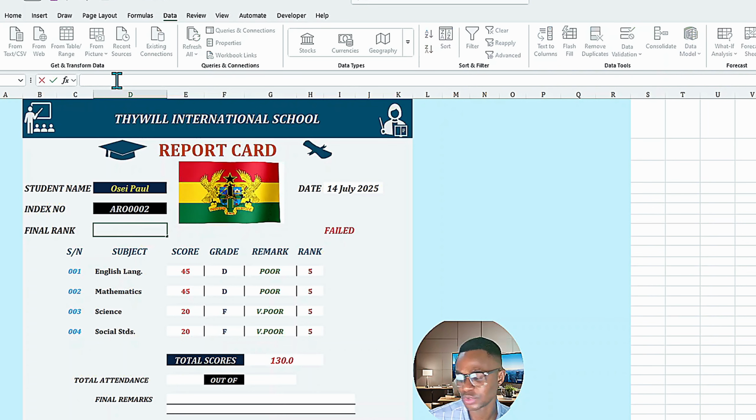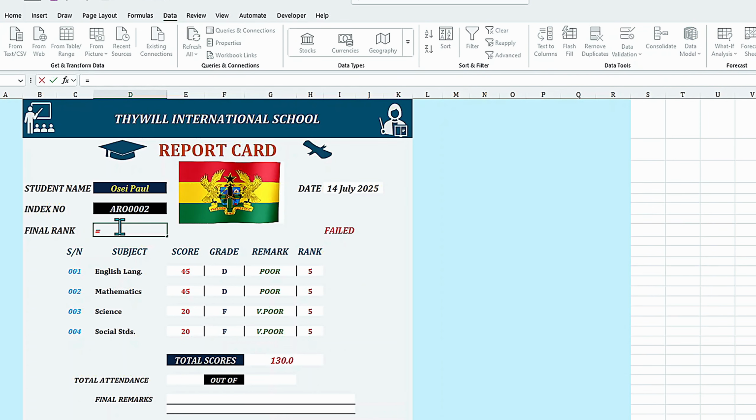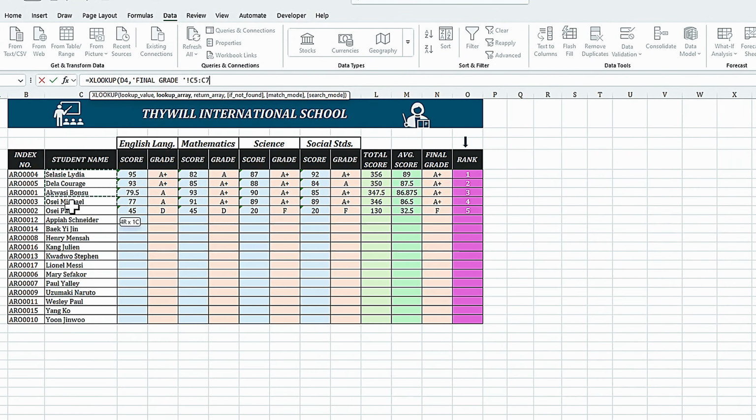So let's do that. Let's introduce our equal sign, then the XLOOKUP. The lookup value we are looking for is the name, and let's bring in the comma, and the lookup array is obviously this array. So we'll lock it, and the return array will be the rank. So we want the rank to appear anytime the name of the person comes up. If not found, let's leave it at blank, close the parenthesis and hit enter.